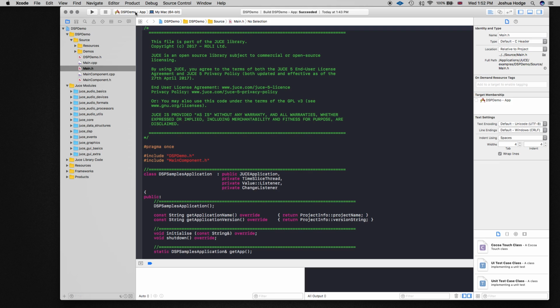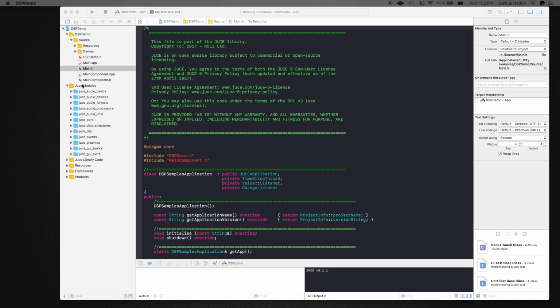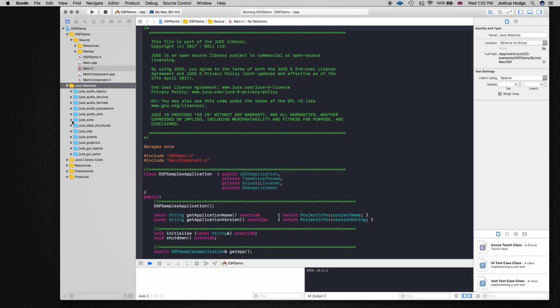This is actually quite interesting, the way that they've done this. So I'm just going to compile the code. While the code's compiling, if you look into this folder, the Juice modules, these are all of our different modules that we have available to us within Juice. You've got a lot of different tools in here.